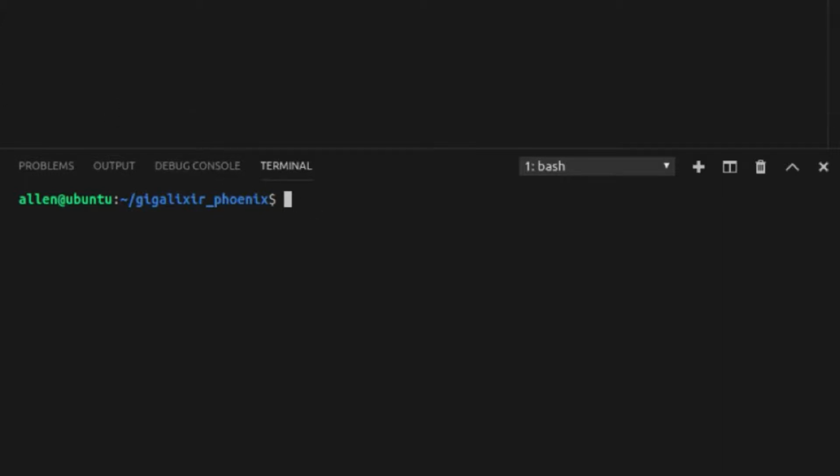Now, I went ahead and created a project. So this is Phoenix. And we haven't talked about Phoenix yet, but we will in the future. But this is just going to be focusing on how to prepare our app to be used on Gigalixir. So the first thing is that we need to actually create an app on Gigalixir.